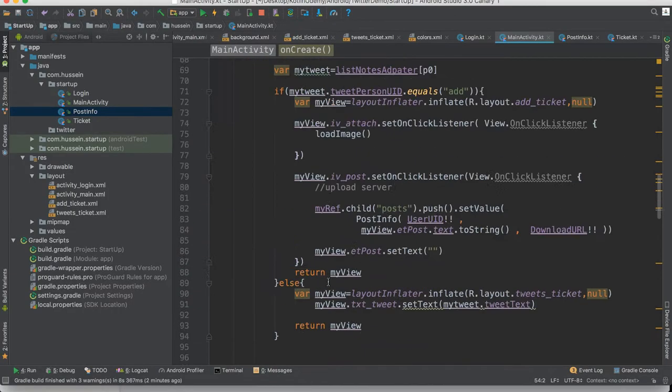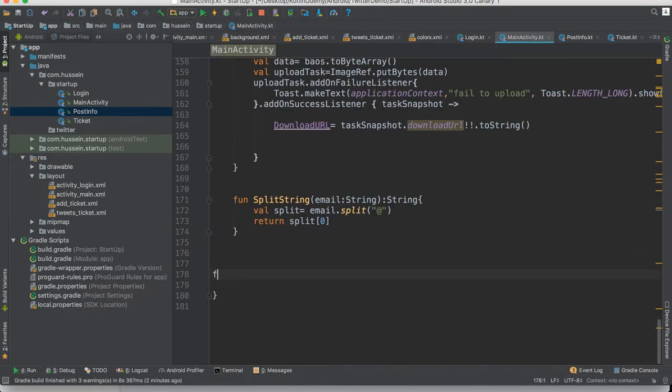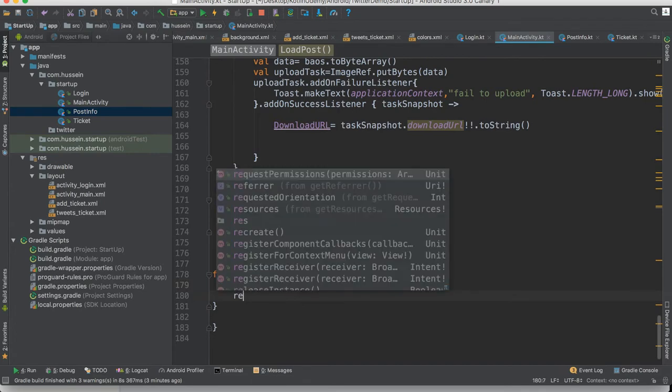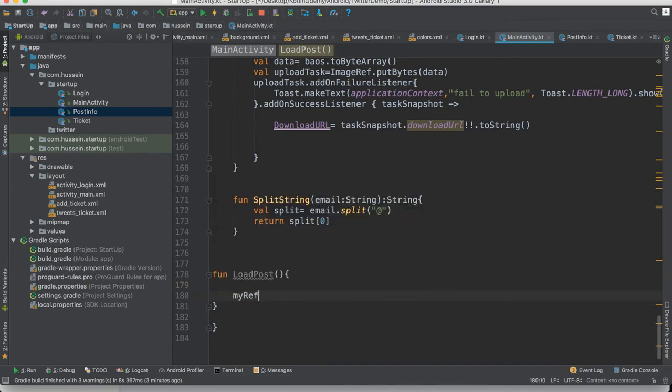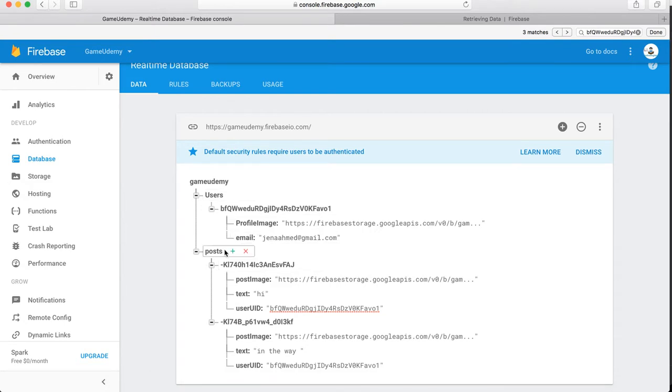So let's get started step by step. First of all, I define a function and name it loadPosts. Okay. loadPosts is a normal function which has a reference, my reference. He listens on myRef.child. He listens for a specific child, name it posts, which is this one. Who is this one? We talk about this one, posts. Okay, we are listening on this one.